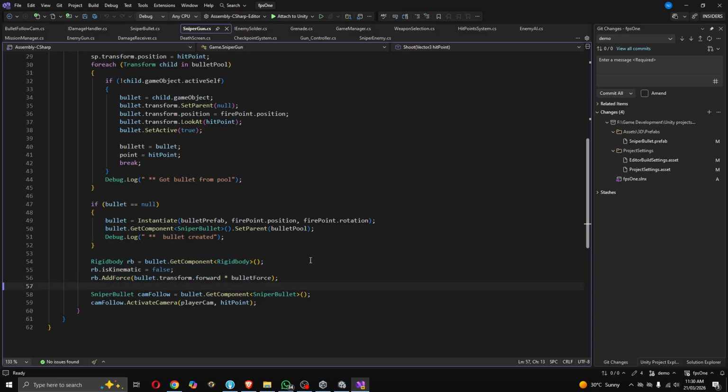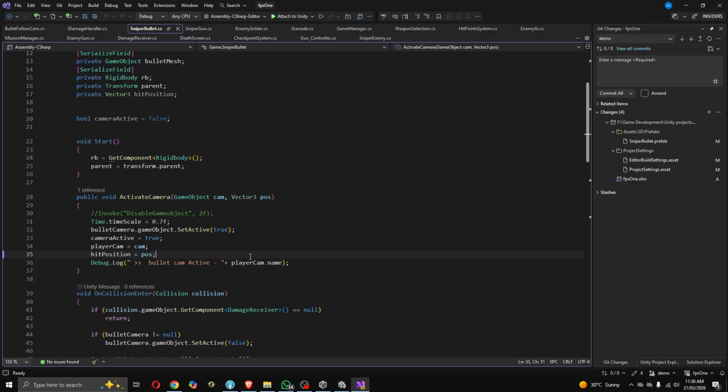So this is pretty much it. This small part of the script handles almost everything. Okay, it covers 90% of the bullet follow thing once you have set up the prefab. So now the sniper bullet.